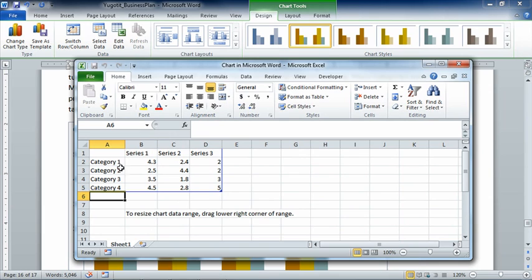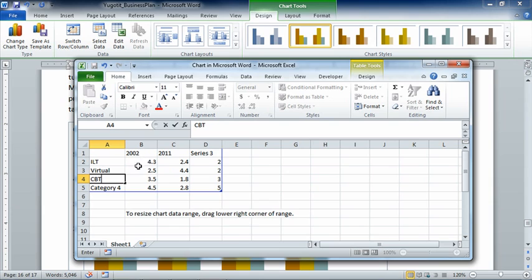Series 1, 2, 3, Category 1, 2, 3, 4. Well, that's not very exciting. And again, we're not going to spend a lot of time typing here, but I just want to show you the basics. Let's enter 2002 and 2011. Then instead of Category 1, Category 2, we can use our arrow keys to move over, and we can do ILT, Virtual, and CBT.